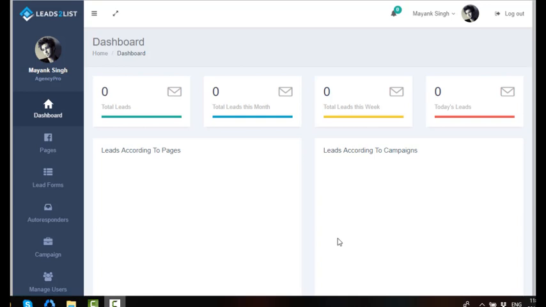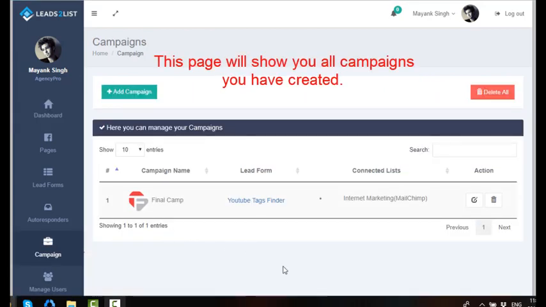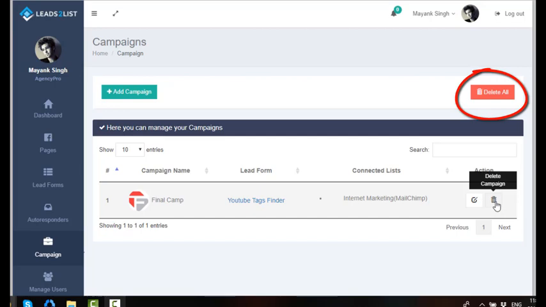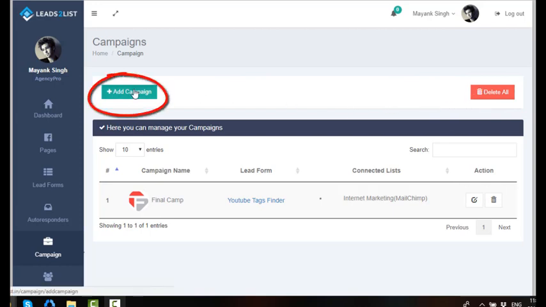Now let us try to create a campaign in our leads-to-list software. From the dashboard, just click on the campaign segment on the left-hand side of the screen. Here it will show you all the active campaigns you have previously created. You can either edit or delete each one of them. Or you may also clear all on the list by clicking on the red button that says Delete All. Now to add a new one, click on the green button that says Add Campaign.